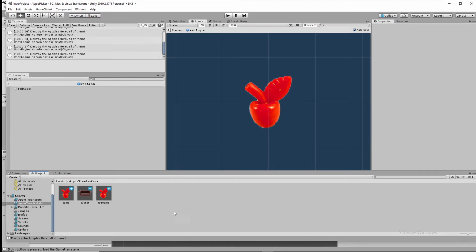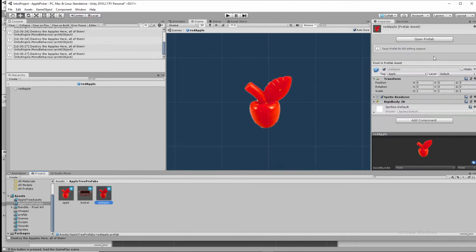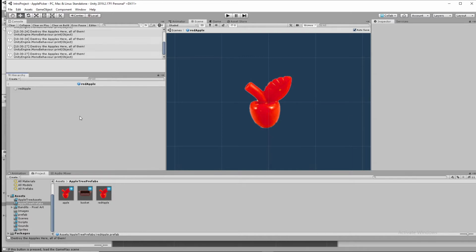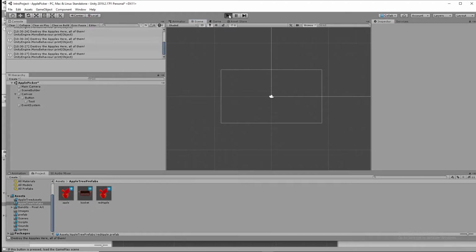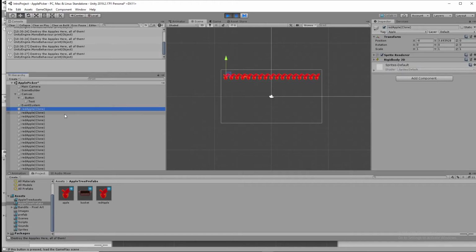We could actually look for things with that tag now. All right, tag apple. So let's go back to the scene, and notice we don't have any apples in the scene yet. I'm gonna press play real quick and pause. Okay, and let's look at any of these apples. You'll notice they are all tagged apple, and they're all named red apple clone. But let's look at the tag for now.